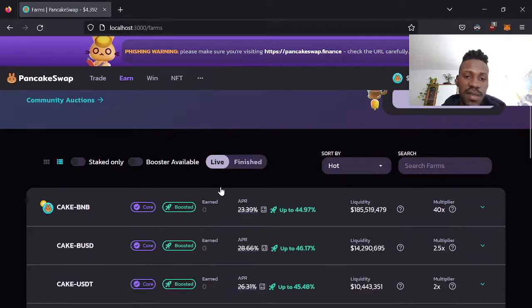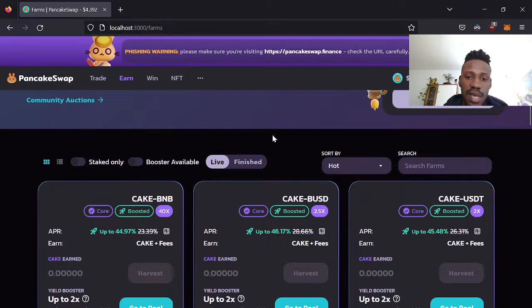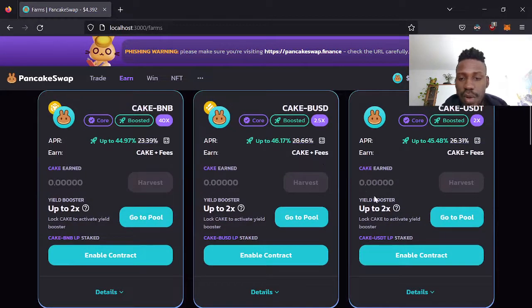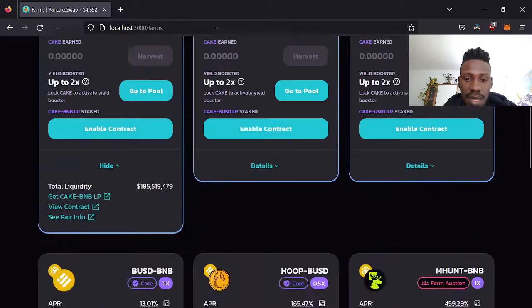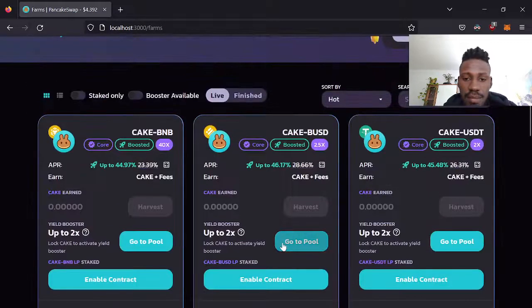So all of this looks familiar, our farms page, which we did have on our last clone. I see some new writing here. Lock cake to activate yield booster. So I guess there's some sort of a yield booster mechanism now. We did have a little bit of that before, so I wonder if it's the same thing. Enable contract, same as we know. Let me go to pull real quick, and it's gonna compile the module.